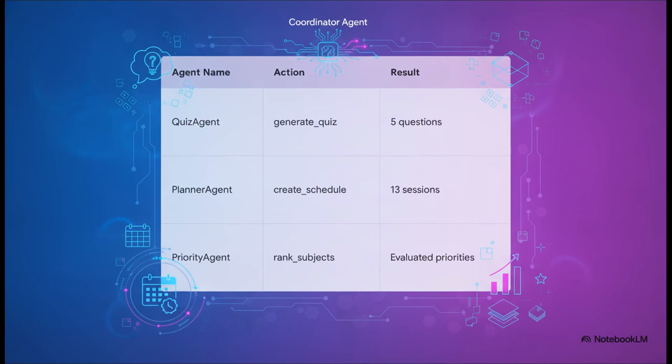To break this complex system down, as you can see in the logs, there's a specific quiz agent whose sole job is generating test questions. Simultaneously, a planner agent is crunching your time constraints to build those 13 study sessions. Meanwhile, a priority agent is actively ranking your subjects based on your analytics, and they all report back to a coordinator agent. It's exactly like an orchestra conductor, ensuring everyone plays in perfect harmony. You basically have an entire faculty of tutors, planners, and analysts dedicated entirely to you.